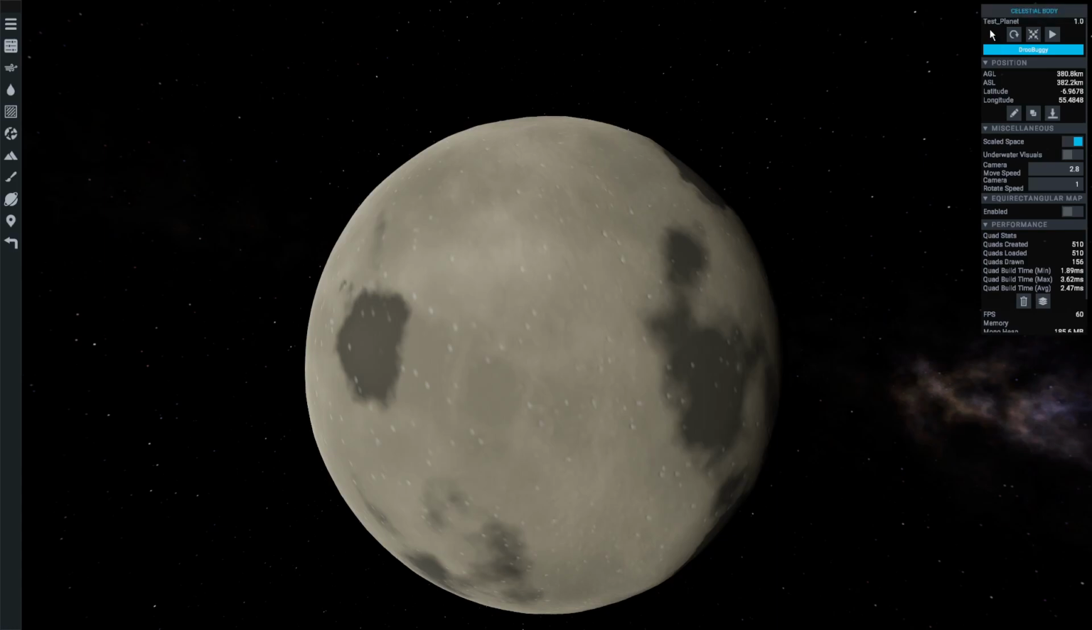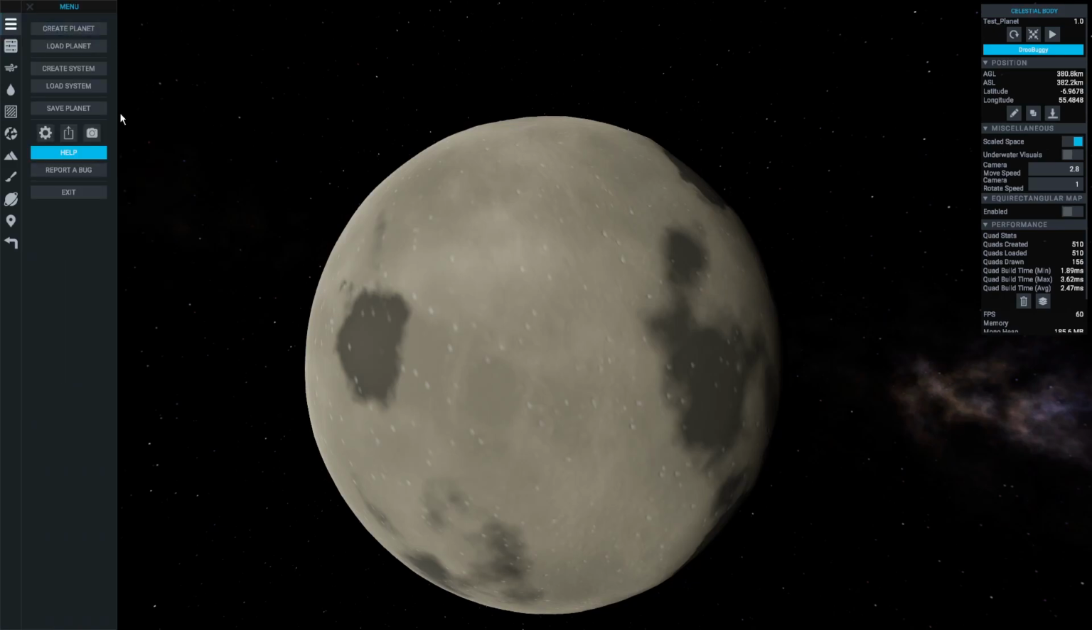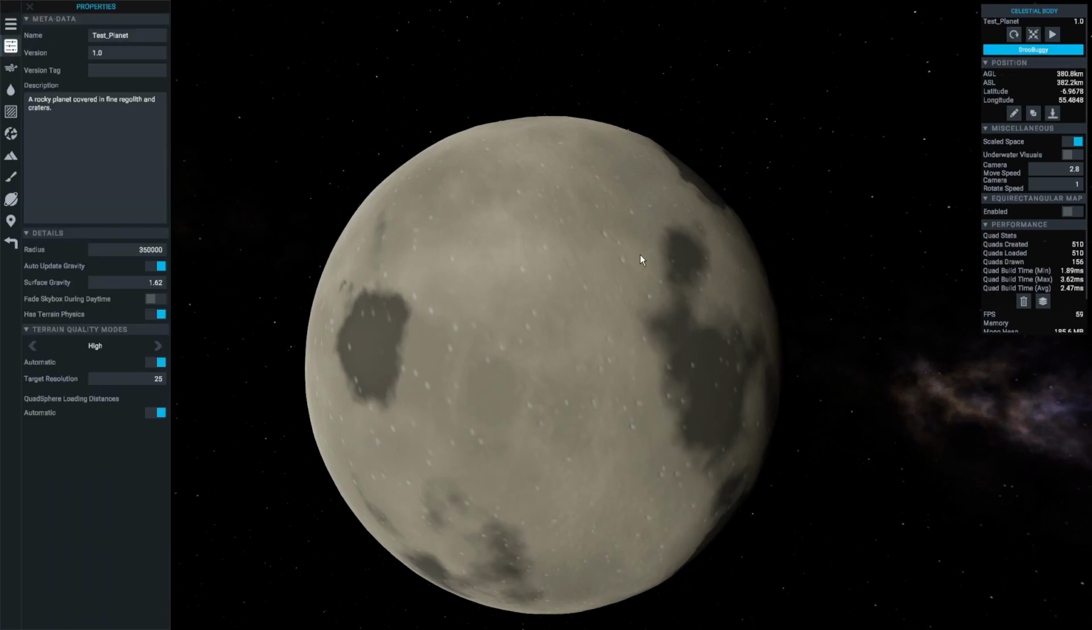What is really important to remember though, and you'll see this in the future when we begin to actually edit the planets themselves, this does not save the planet. In order to save the planet, we have to go across to here, to the Save Planet button. Rebuilding the planet will not save the changes you've made. It will only make the changes take effect on your screen.